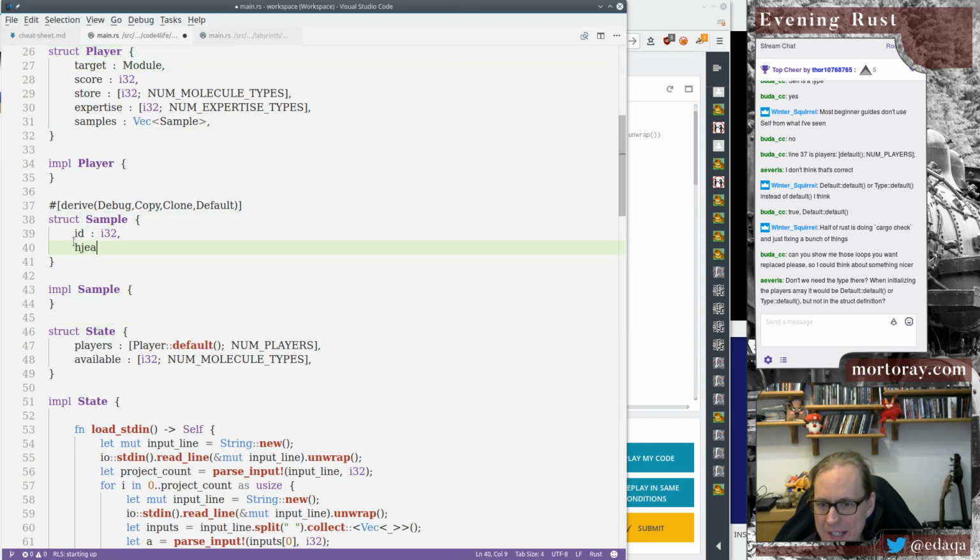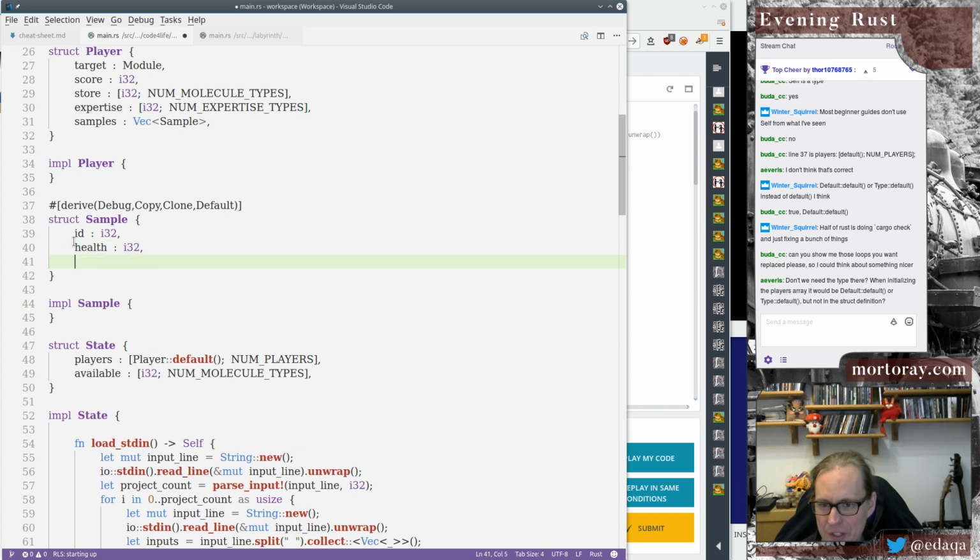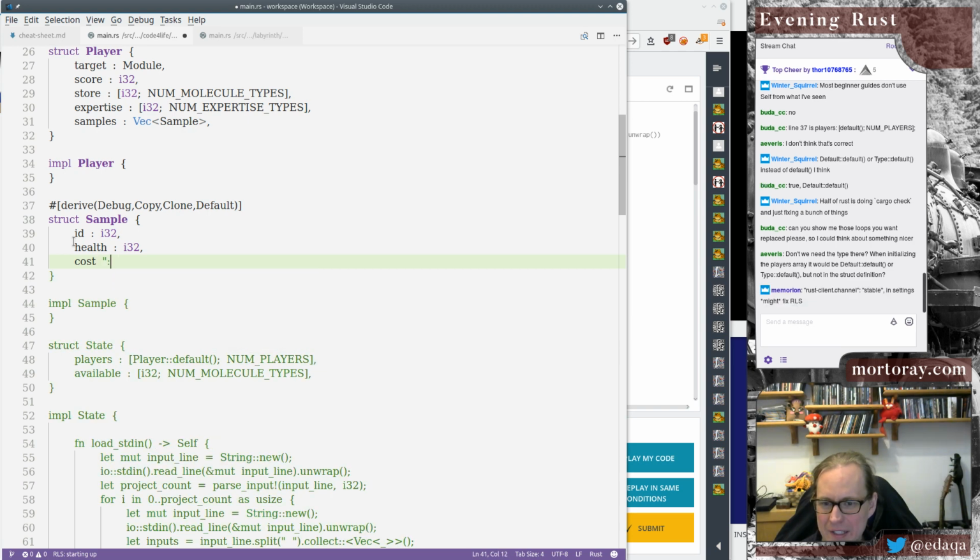So a sample has a health, i32, and it has costs. Strange, doesn't have it, it has a cost. Yeah, okay, fine. Cost, and this is an i32 of num molecule types.